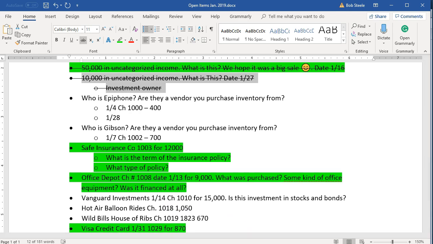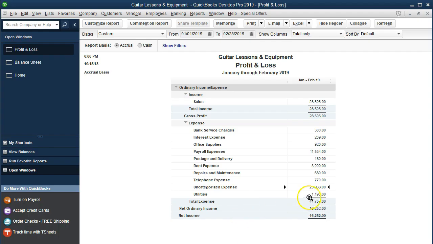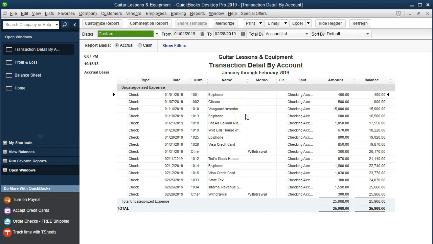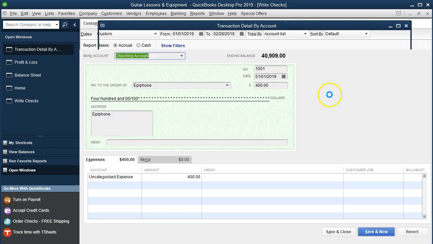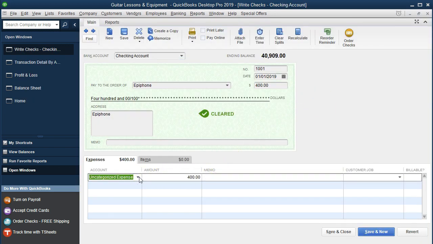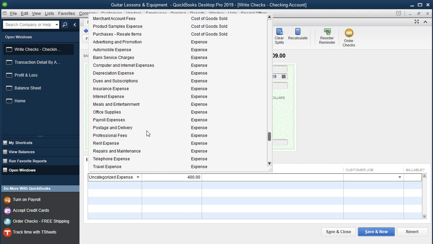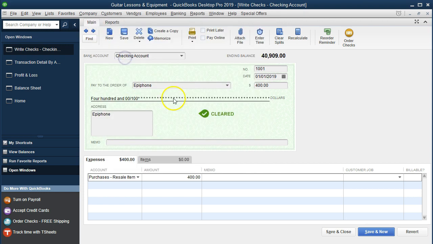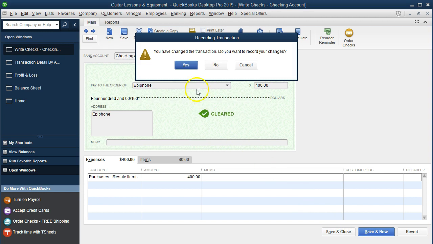So we're going to go back to our information here. We're going to say anything that's a Gibson or that is an Epiphone, we're going to assume they're purchasing things that they then resold, and therefore it's going to be cost of goods sold. So we're going to double click on this item and change the category from uncategorized, and we're looking for a cost of goods sold account type, and we're going to say purchases resale items, and save and close.